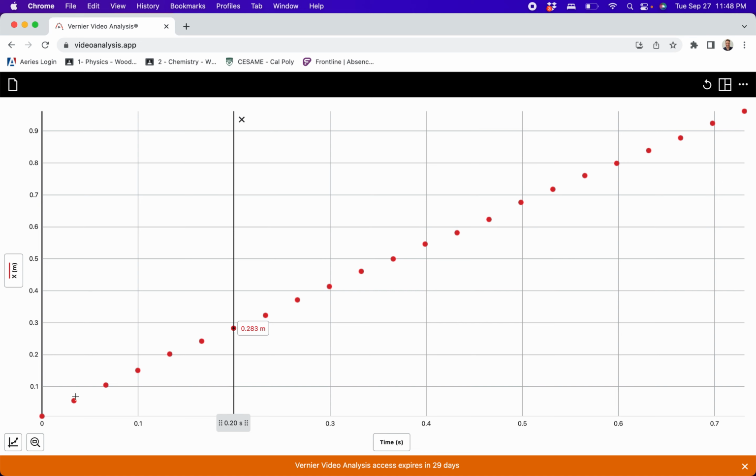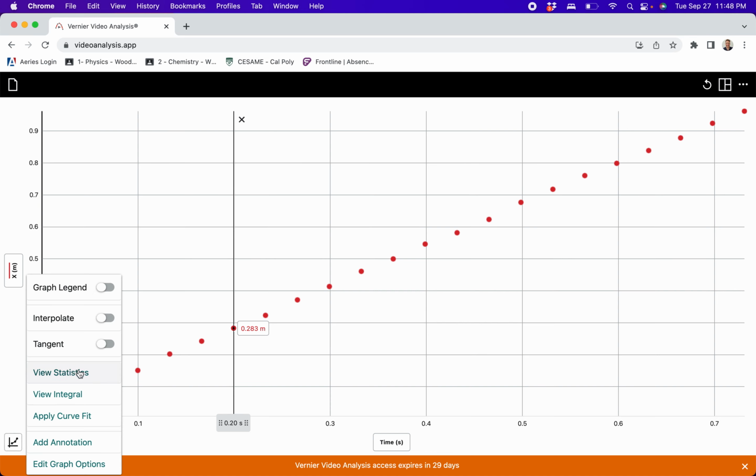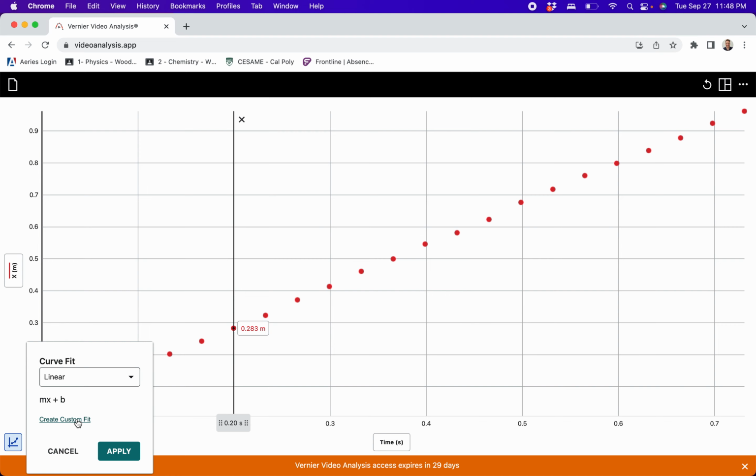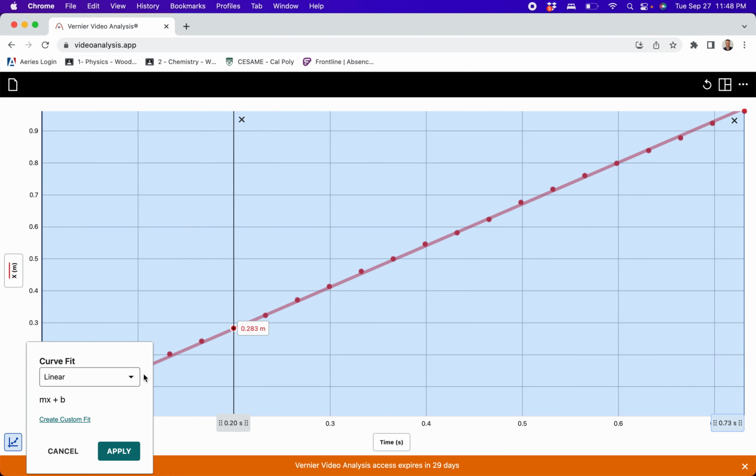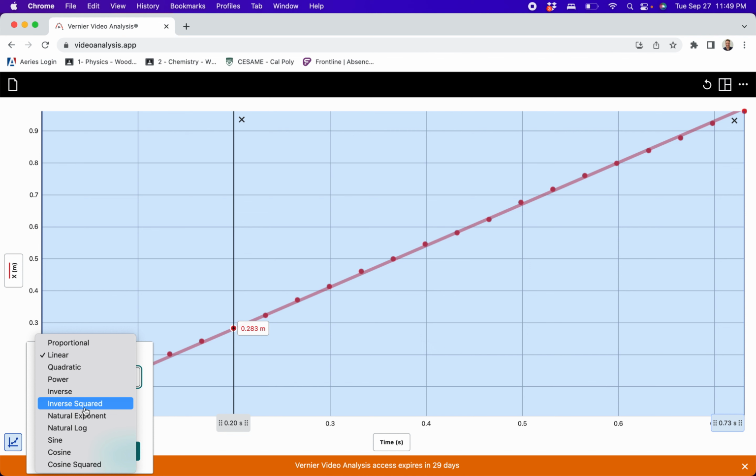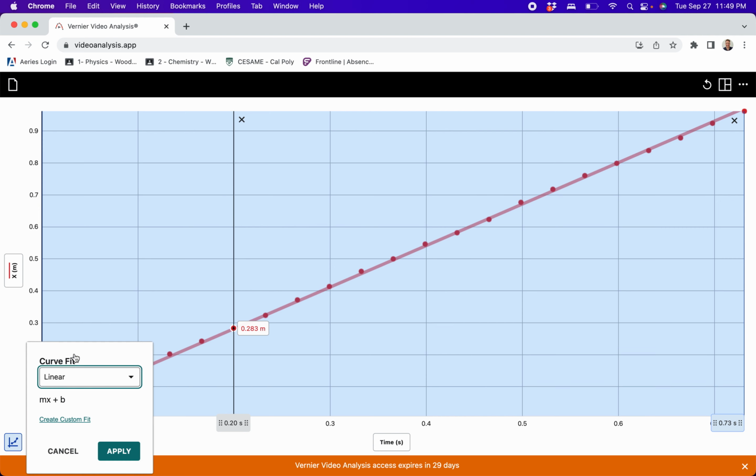Okay, lastly, let's add a best fit curve, best fit line. Sometimes it's called a trend line. Here it's called a curve. And this is going to apply various curve fits along many mathematical models, but I know that this is going to be a straight line, so I'm going to go with linear. Linear means straight line. I'm going to click apply.